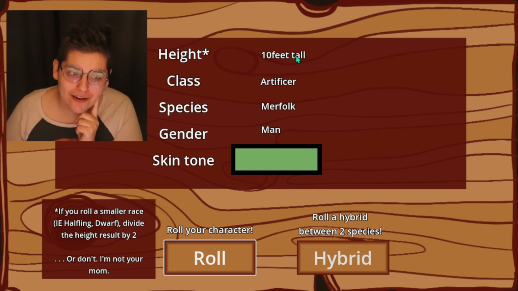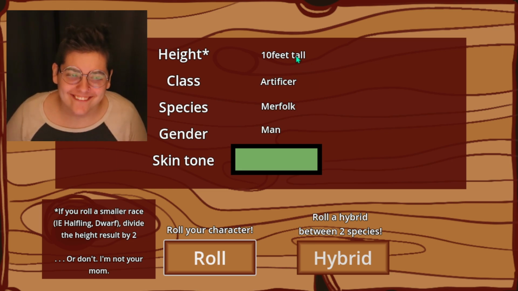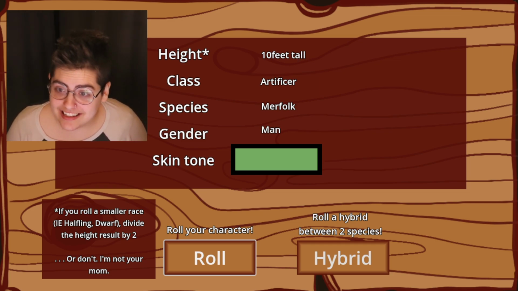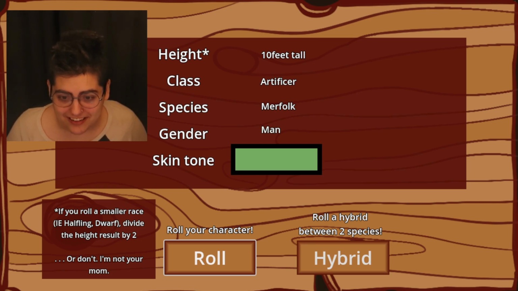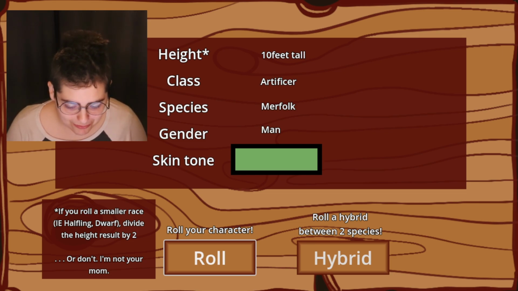Skin tone green though. That works for a merperson, a merman. Oh my god, the randomness of this, especially with the heights. The heights get insane, and sometimes I just kind of make it a little bit more relative, just so it makes some sense. I don't know. Although, at the moment, it feels like we might be getting a very piratey crew.